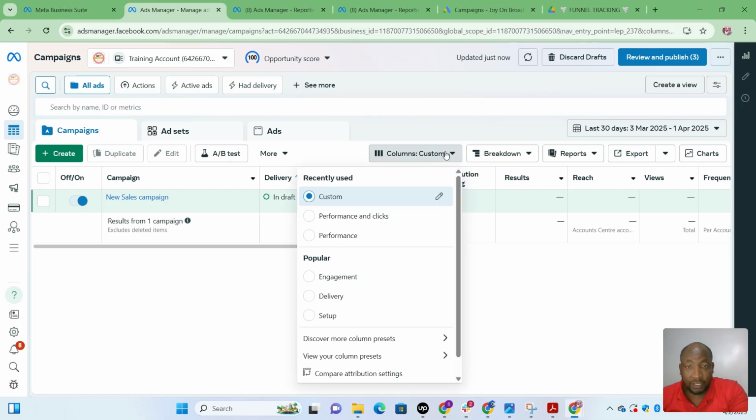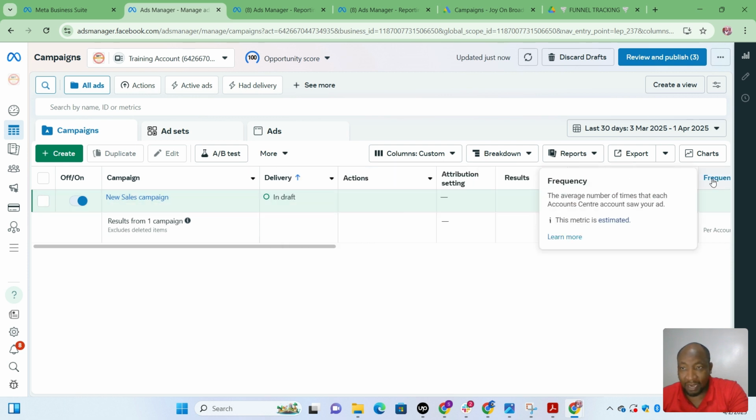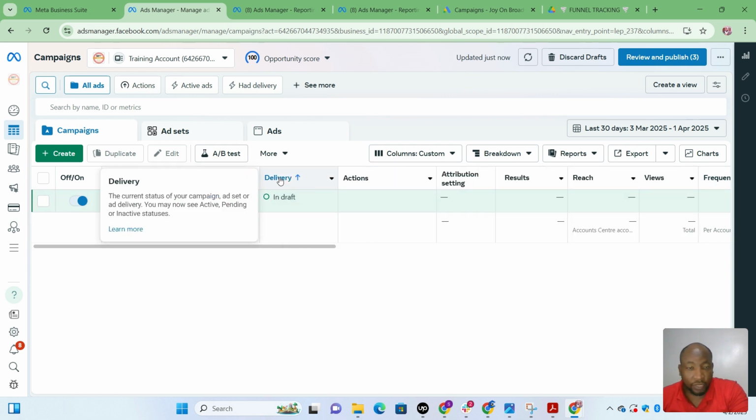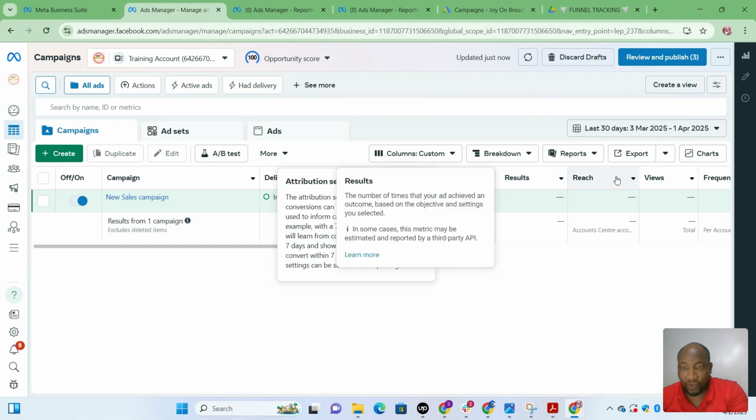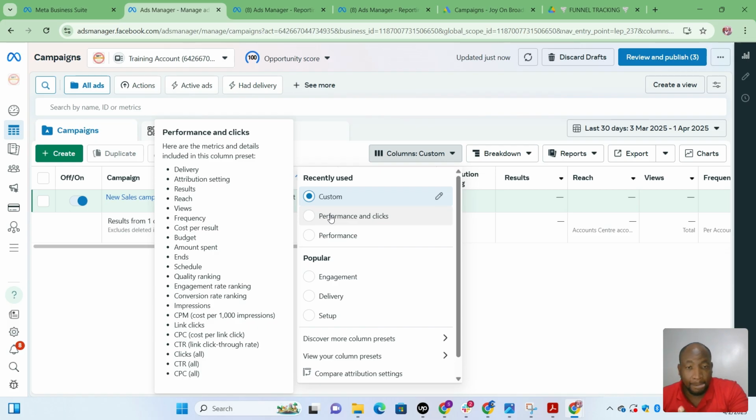Now, at the columns, this is where you choose the columns. These are the columns, the delivery, the action, the attribution, all these are columns, and you can determine which columns you find here by just clicking on this column section and then choosing whichever you want. You can choose the pre-made reports that you have there. There is the performance and clicks.